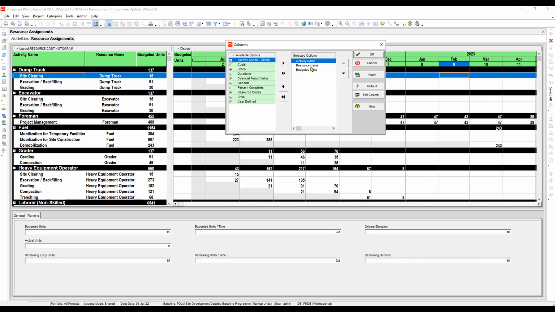Okay, first, we will remove this activity name, we don't need it. So we will leave the resource name, budgeted units. So we will remove that also. We will be working on cost only. So let's go to cost. And then what we need, actual cost, we need it. What else? At completion cost, budgeted cost. Okay, we'll move it at the upper.